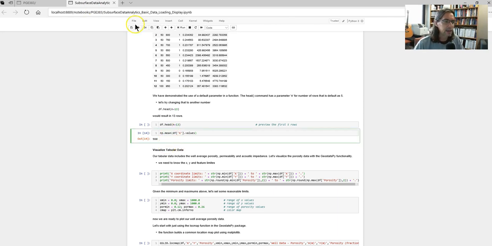Okay, so now there are so many statistics we can do. We can do a mean, which would be kind of interesting too. Or you could do a standard deviation, and we could go ahead and run that. So you get the point.